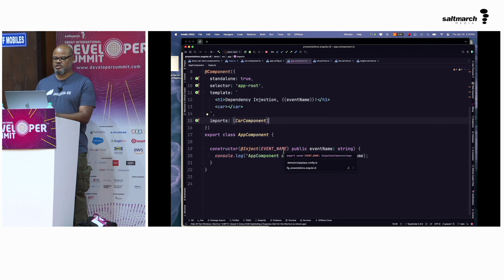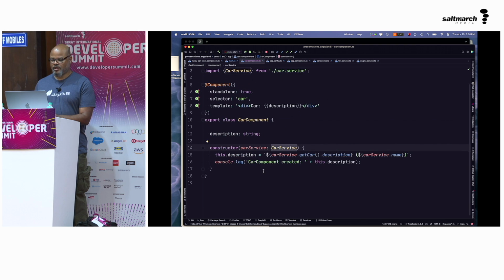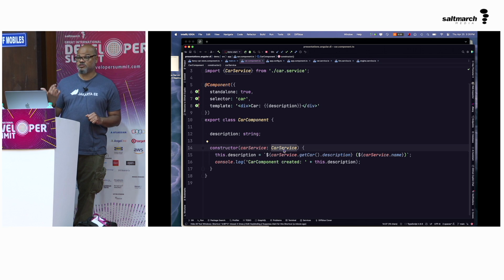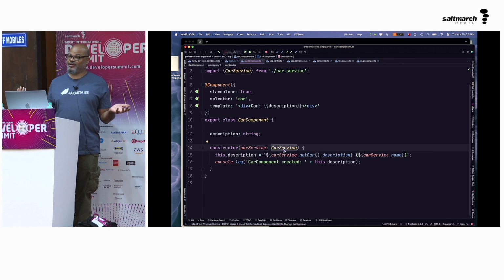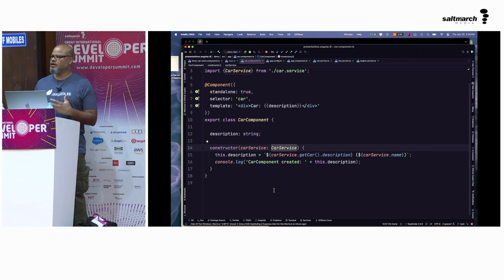Now, if you're in a situation like we had before, where we have the car service, it's easy because Angular is actually using that type, which is car service, as the injection token. So it knows what to do with that, right? But if you give it a string, it's like, well, string is a string, it doesn't really tell me much about the type that I need to use, okay? So that's sort of the key difference there.